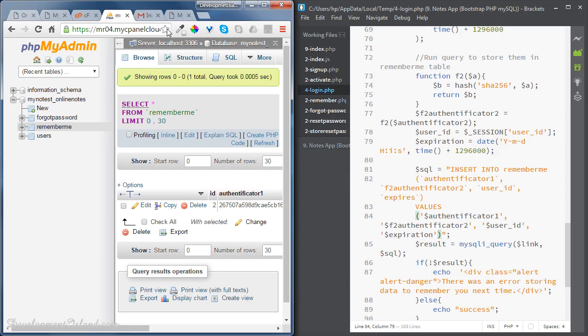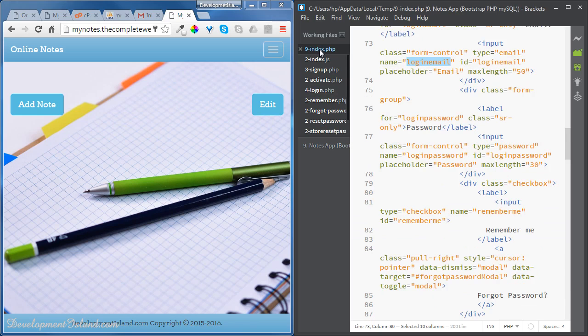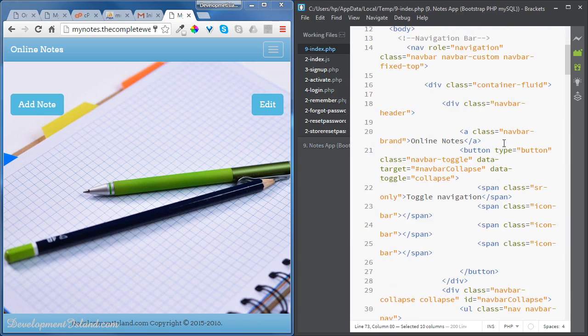Now, when the user comes back to the website, given that they haven't logged out and that their session has been destroyed, then they should be remembered if they check the Remember Me box while logging in. So first, we're going to go to the top of our index.php file, which is our homepage, and we're going to write some PHP code there, saying if the user is remembered, then they're going to be logged in.